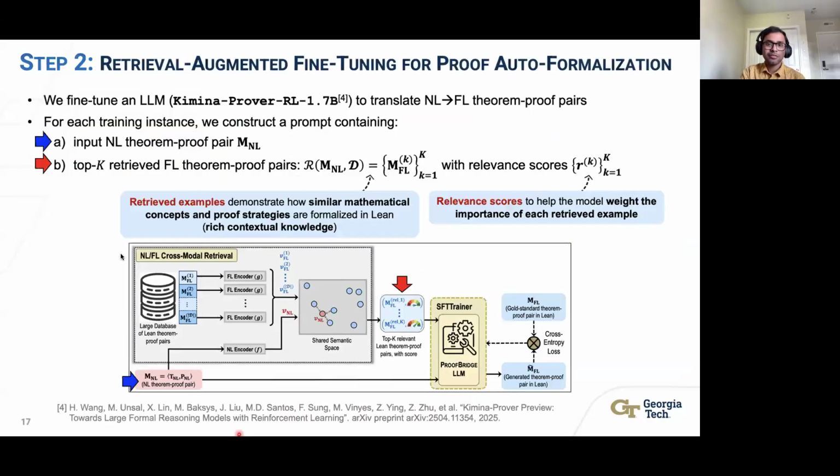Now with the joint natural language and formal language semantic space in place, we can leverage it to guide the LLM training. Step 2 is that we want to retrieve the relevant pairs and perform retrieval augmented fine-tuning for proof auto-formalization. What we do is fine-tune an LLM. In our case, we use the Kimina Prover RL 1.7 billion model. Can I just interrupt you for a second?